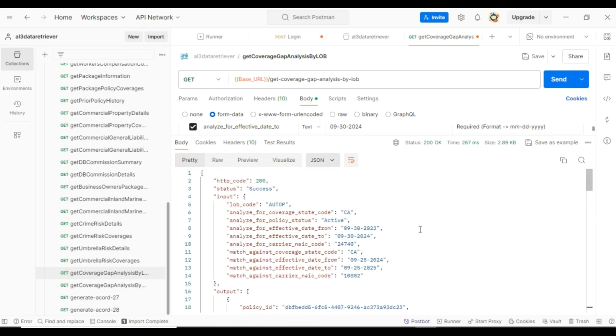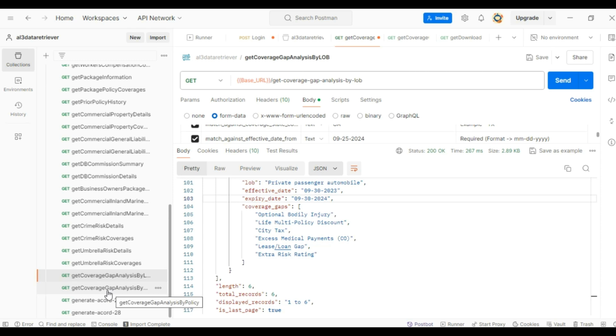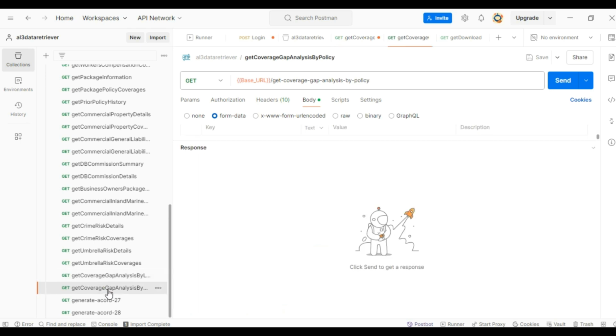Let's move on to the next one. So our next endpoint is coverage gap analysis by policy. This endpoint allows you to analyze coverage gaps for a particular policy based on other policies. So it is similar to the previous endpoint I explained, except that it works for a specific policy instead of many policies in parallel.